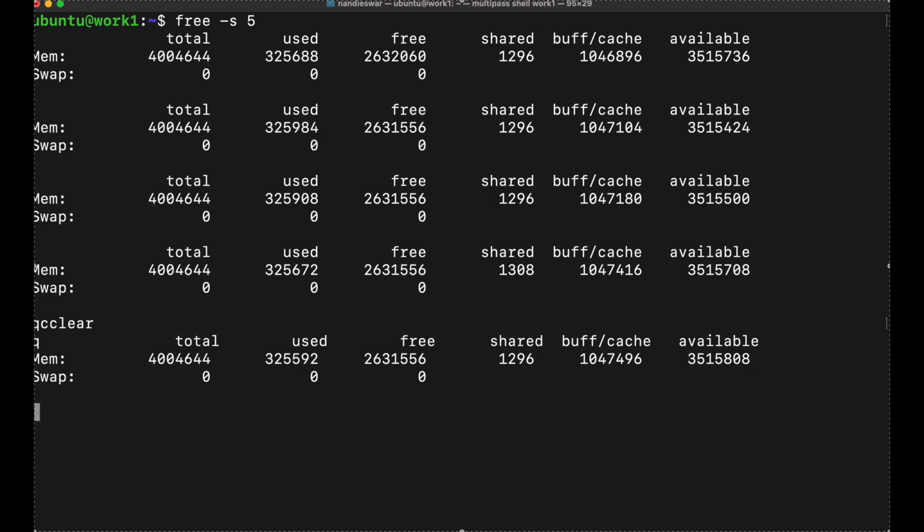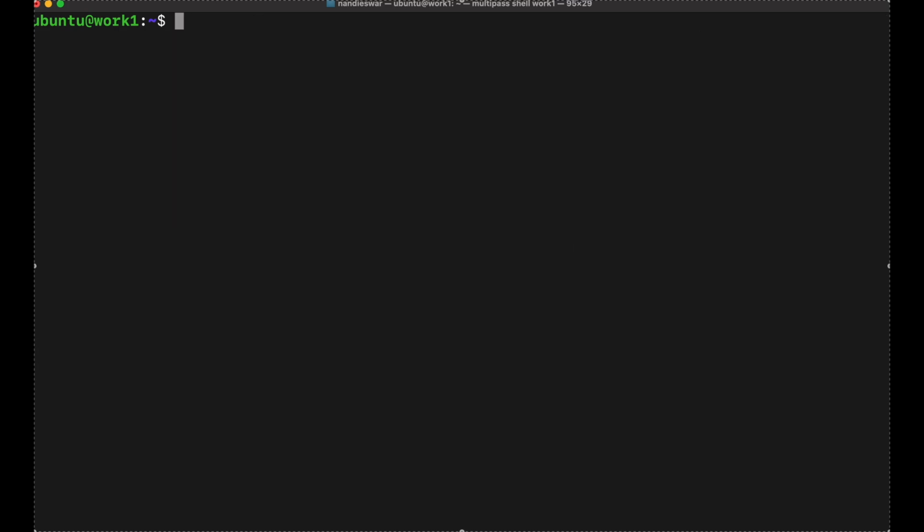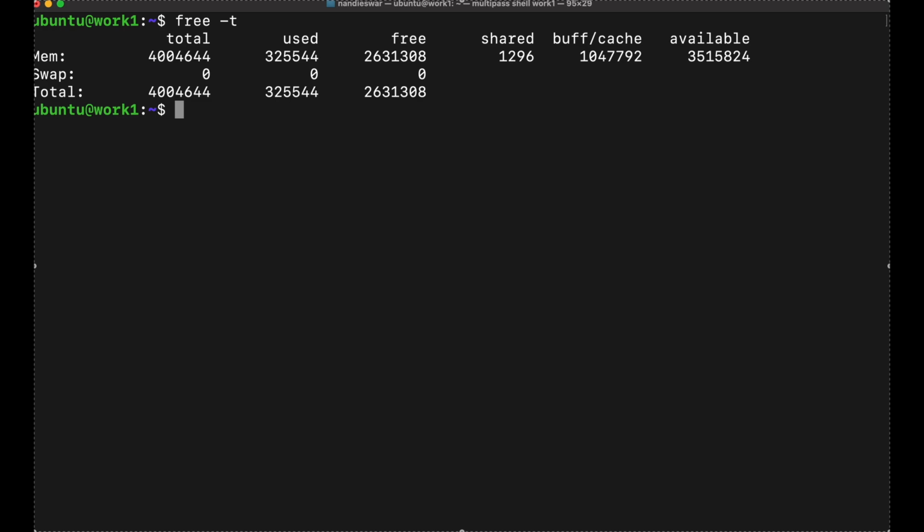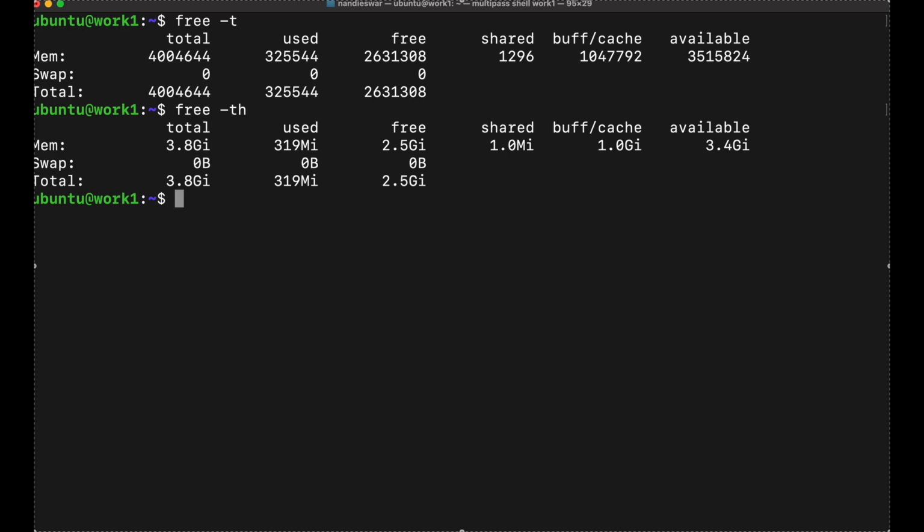Quit. Sorry, Ctrl+C cancels it. And there's another option, free -t. The T shows the total of memory and swap usage at the bottom. The free command with these options helps to monitor usage efficiently, making it a valuable tool for managing systems and troubleshooting memory-related issues.